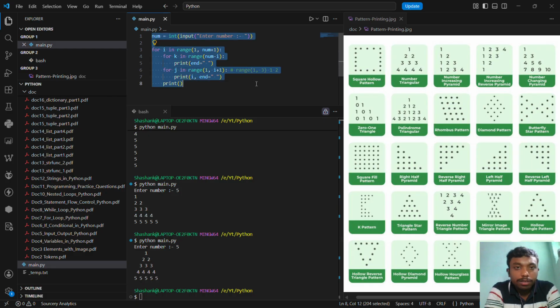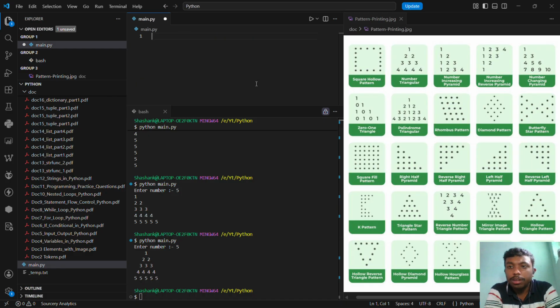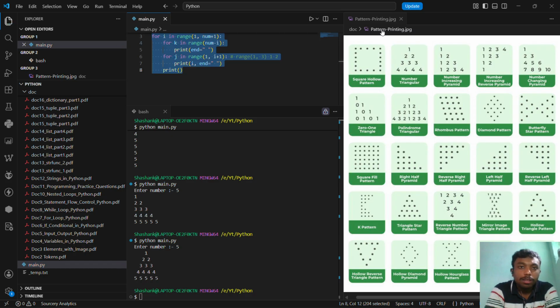Now our next one is the increasing pyramid. In this you can say the lower limit is fixed, it is 1, but the upper limit is changing, it is 1 2 3 4. So we can again first take input from the user.